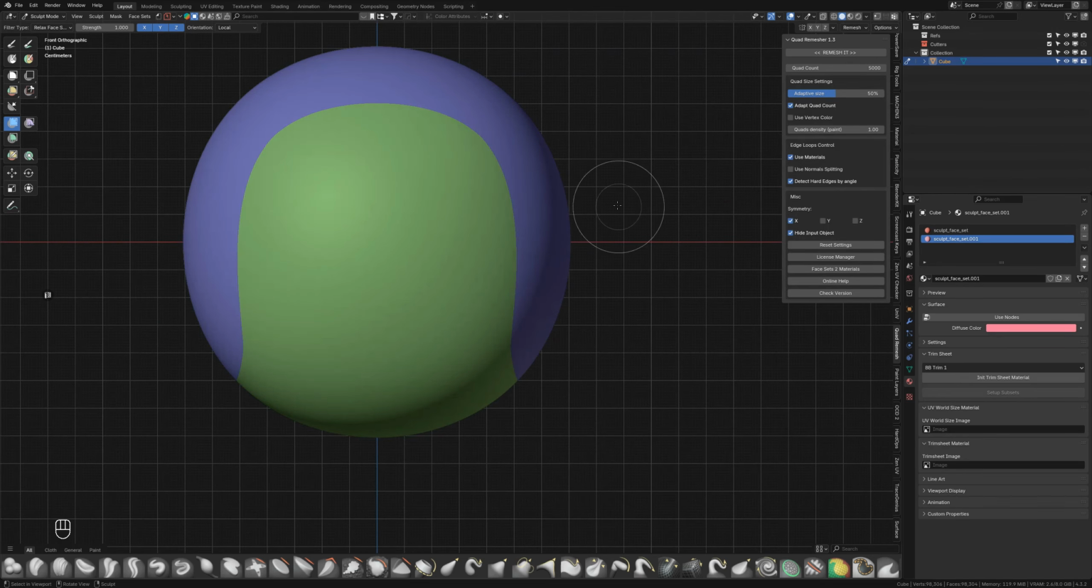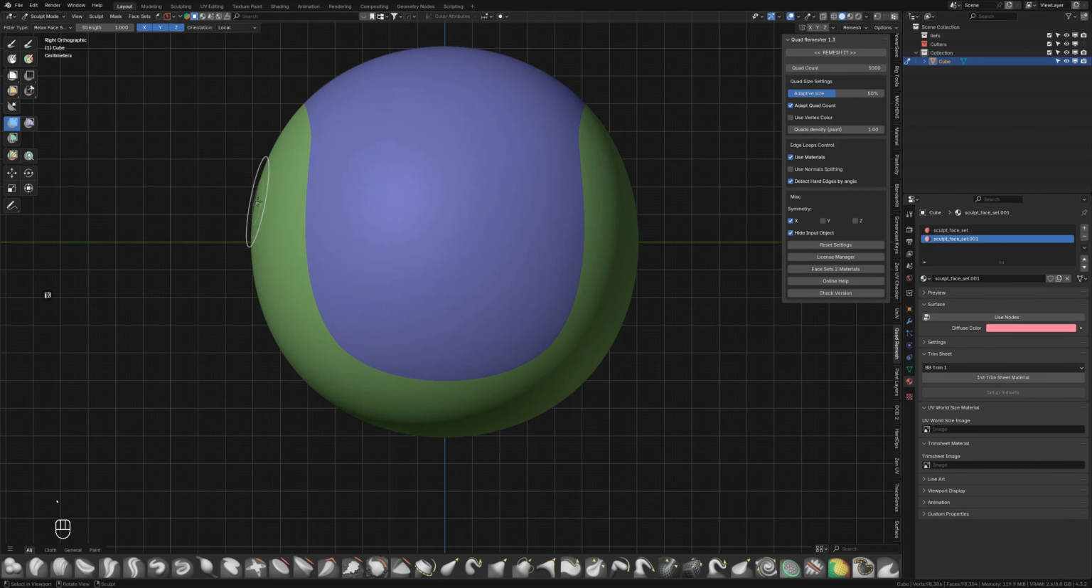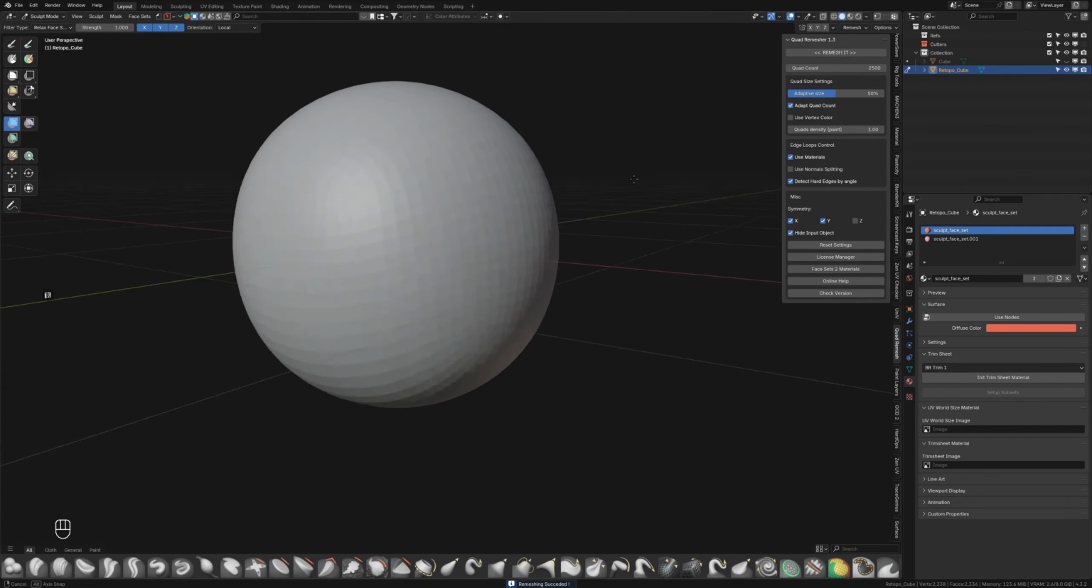So I'm going to use this, and if I go to my front view you can see it's symmetrical on the x-axis, and if I go to my side view it's symmetrical on the y-axis. So I'm going to turn on Y, and I want polygon half, so I'm going to use 2500 like so, and hit remesh. Give it a second, and there we go.